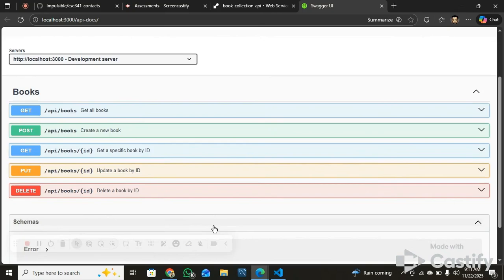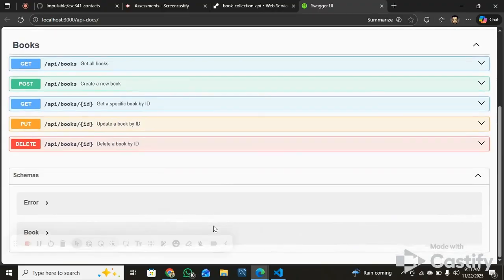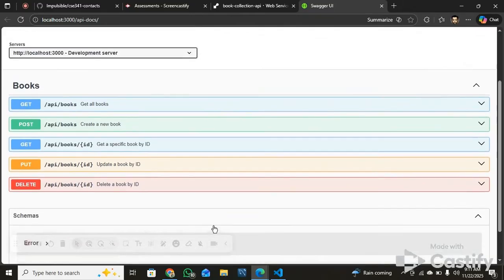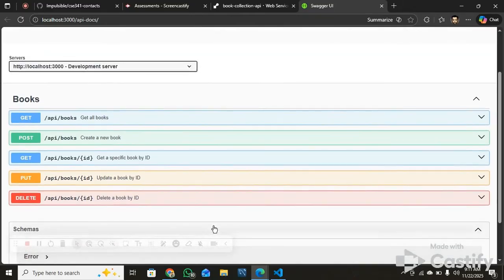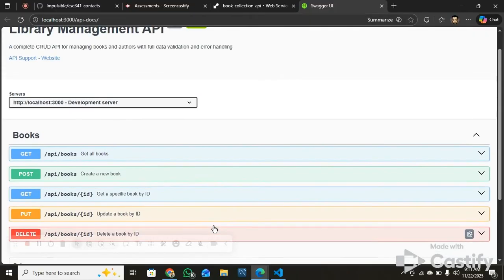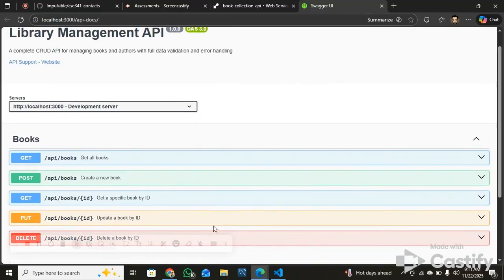We have two main sections, book and author collection. Each endpoint is thoroughly documented with the request schemas, response codes, and examples. The Swagger UI allows us to test all endpoints interactively, which will clearly demonstrate the proper HTTP status codes and error handling. Now, let me demonstrate data validation.